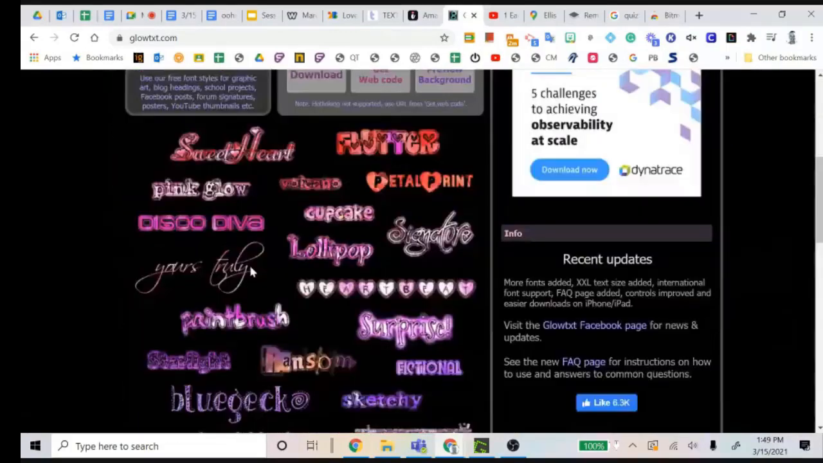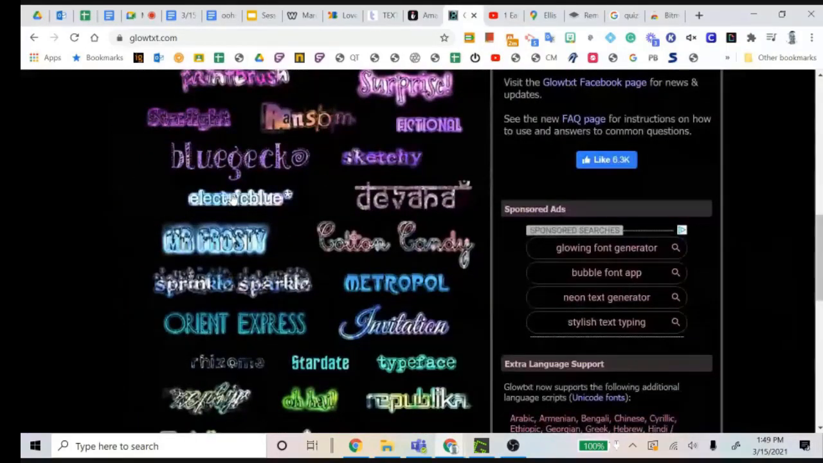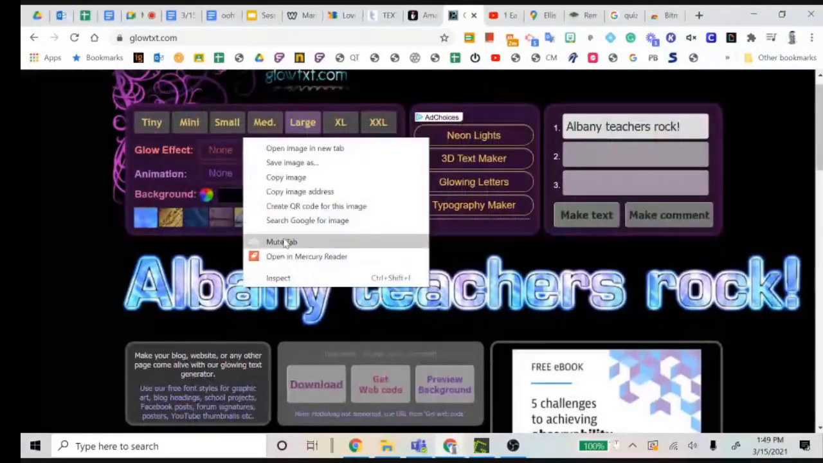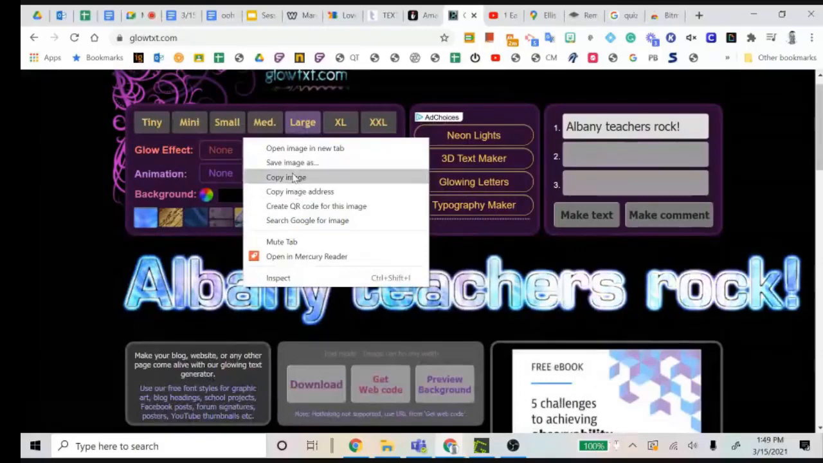I can also come down here and say, oh, you know what? I like this electric blue. That looks pretty sweet. So if I do just click on it, there it is. Again, if I want it to have that effect, I have to right click and do Save Image As. If I just want it flattened, I could just do Copy Image.